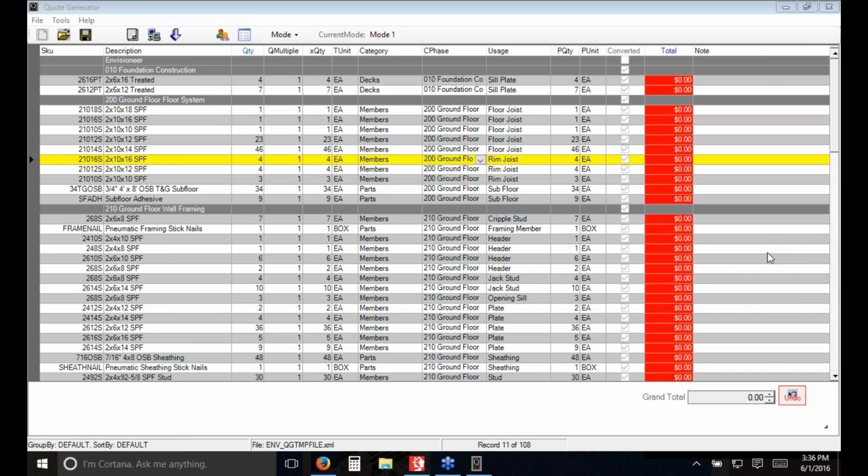And to clarify on that, with those comments, they would come over as line notes into the Bistrack system, so they would be available for picking staff to see those notes and know what lengths they need to pick. Perfect. And another question was, what about the floors?